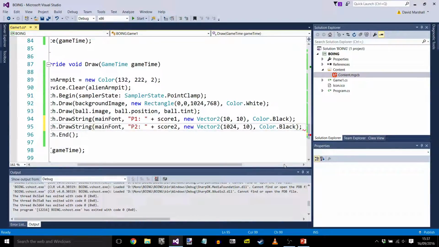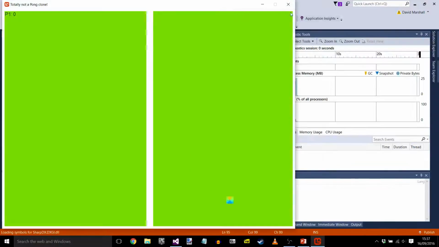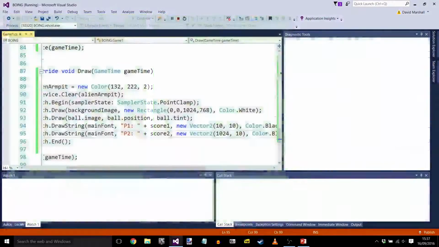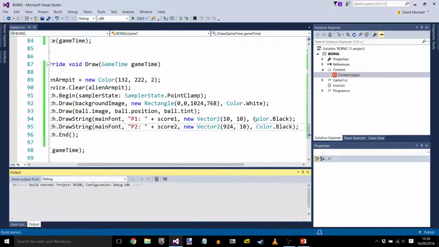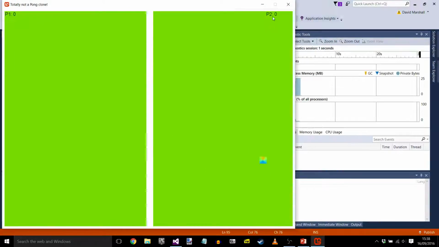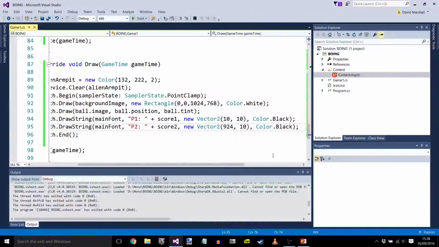What's wrong with that? Well, it's not there. Actually, what's happening is it's trying to draw the score over here, just outside the screen, because again, those x and y coordinates are the top left corner of it. If I bring that back in a bit, just eyeball it, 924, there it is. But if we want it to have the same margin as the first one, we can work it out programmatically.